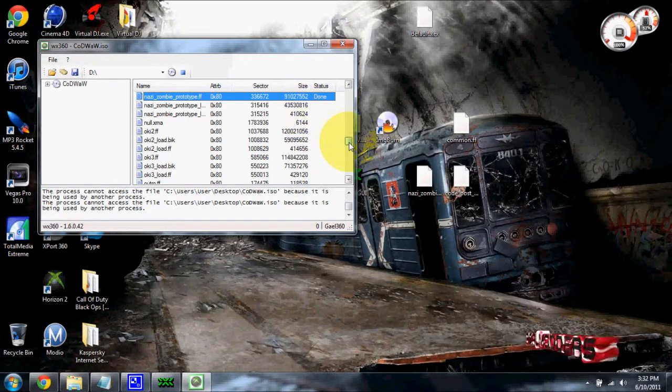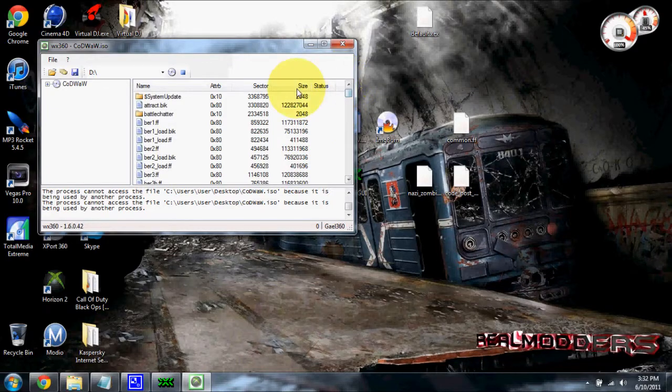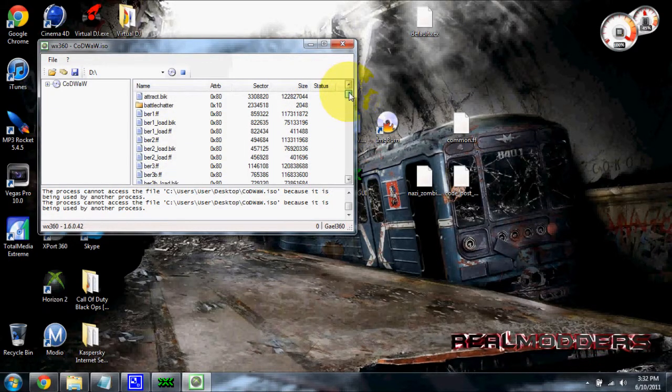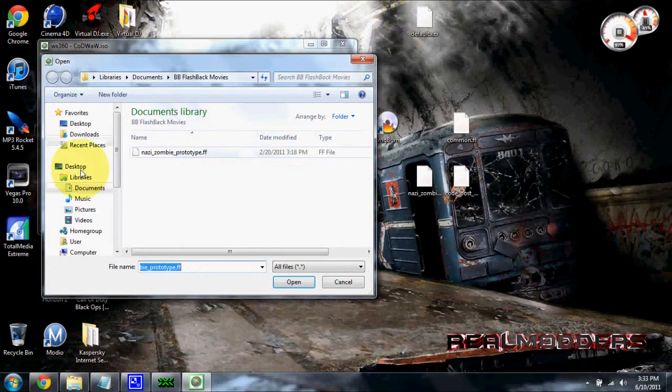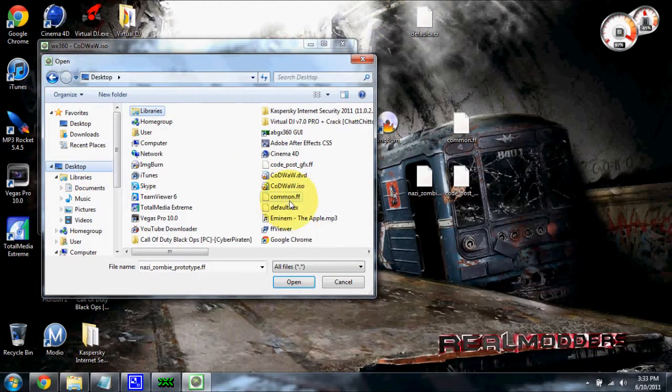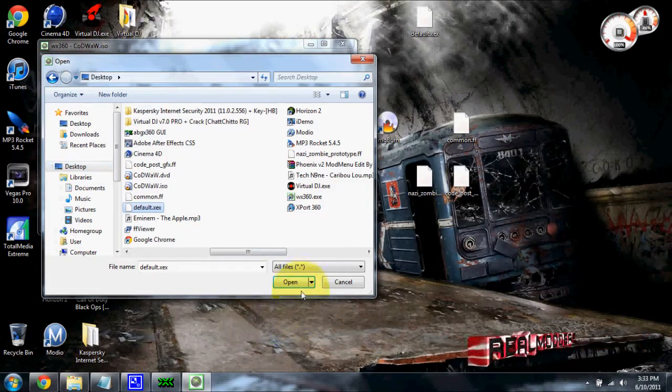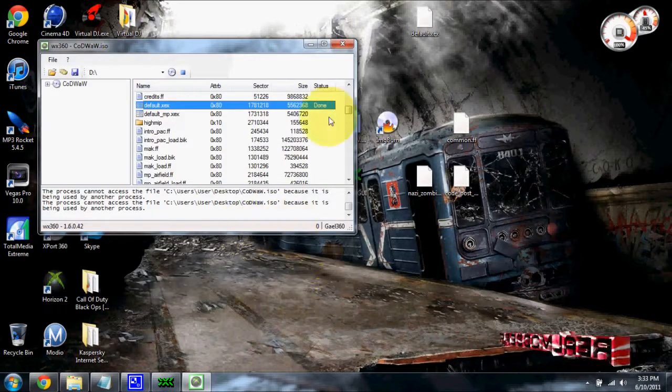You can go back up to default. I just skip forward, so you guys just have to sit there for 5 minutes and watch it loading or padding. And then you're going to go back to the default and replace it with the one you just extracted to your desktop. So there's the default that I just extracted, and I'm going to open it. And then that should be pretty quick.